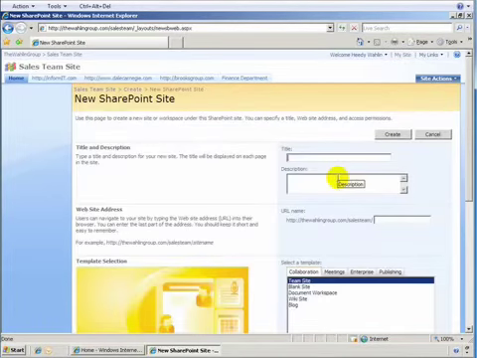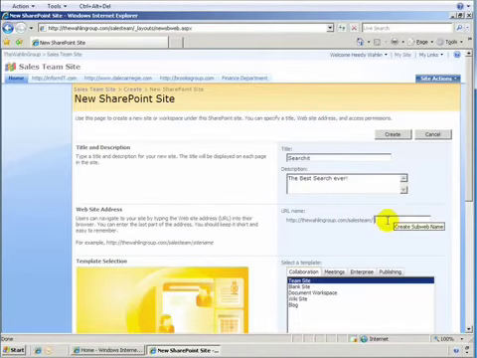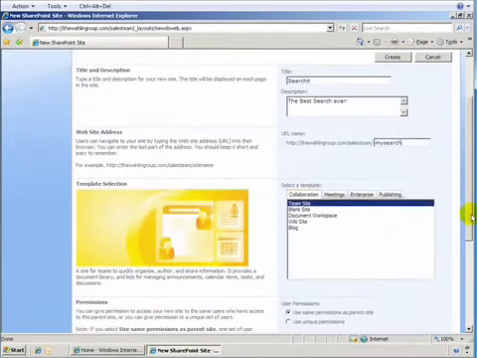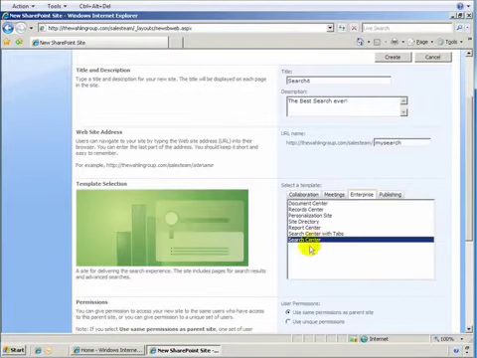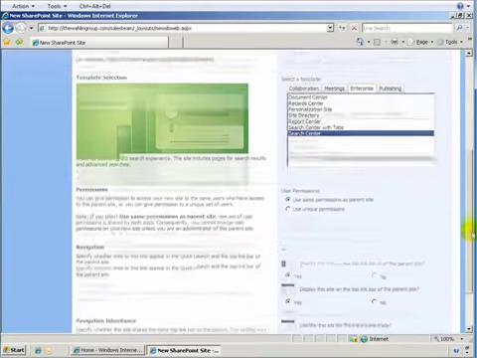So we're going to create, we'll call it Search It, and give it a description. And we'll call it My Search on the URL, at the end of the Wahlin group and the sales team site. Now down here, we're going to click on the Enterprise tab, and then we're going to go down and select Search Center. And here's our template selection, Search Center.